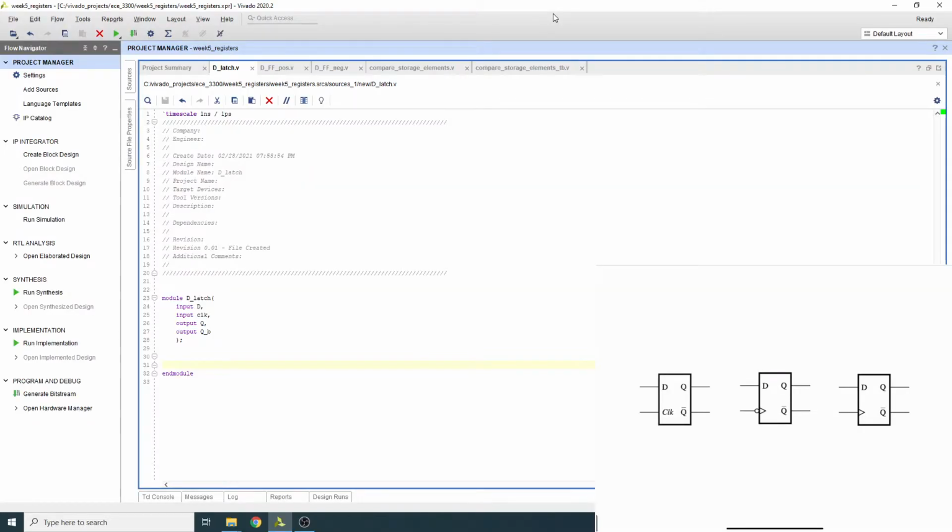Okay, so we're starting with this particular latch. It's actually a D latch. For this D latch, I created the module and the inputs and outputs. As the diagram shows, it takes an input D and an input clock, and it gives me a couple of outputs, Q and Q bar. Sometimes it's Q underscore N for negative, but we're just going to call it Q bar. So now how do we write this particular latch?